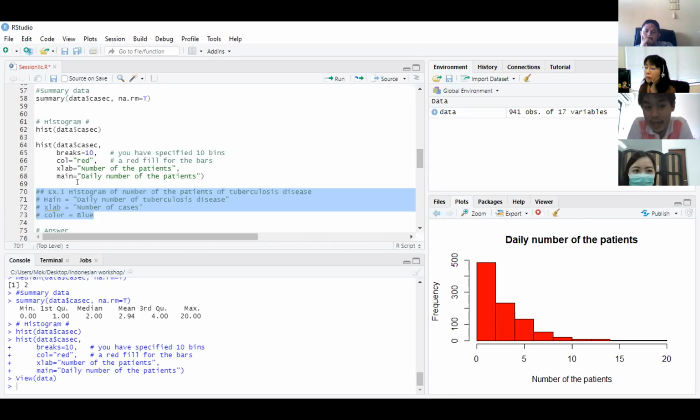If somebody can plot already, you can share the screen to show your code and your plot also.